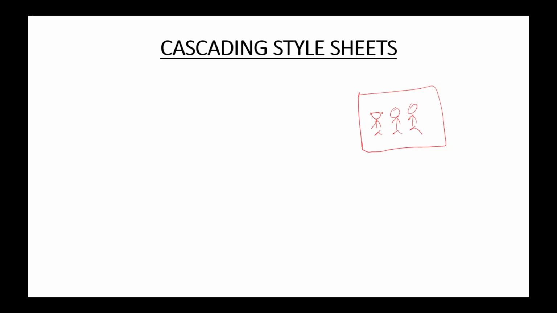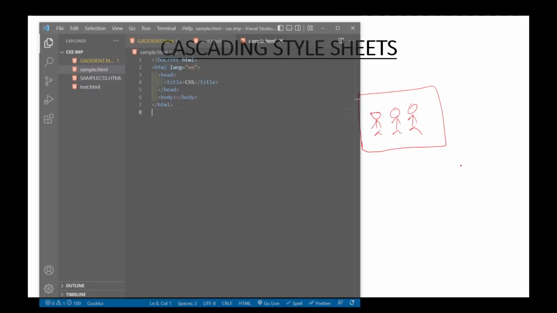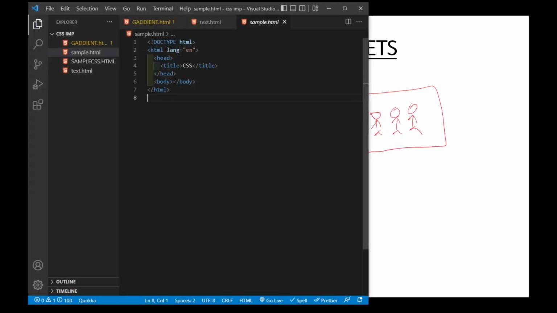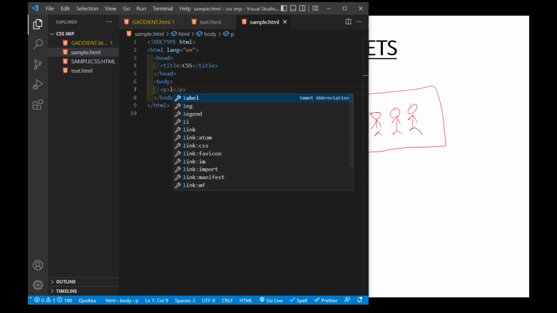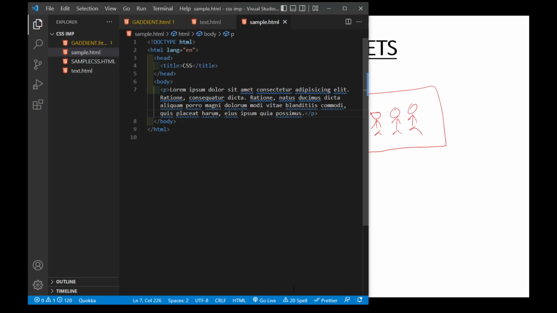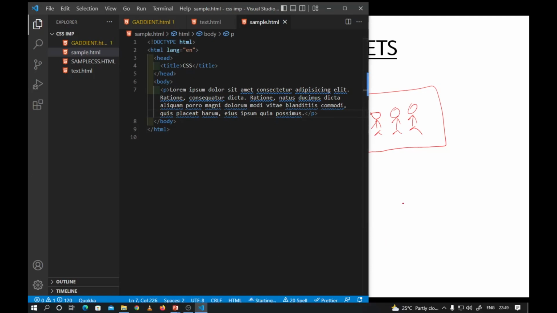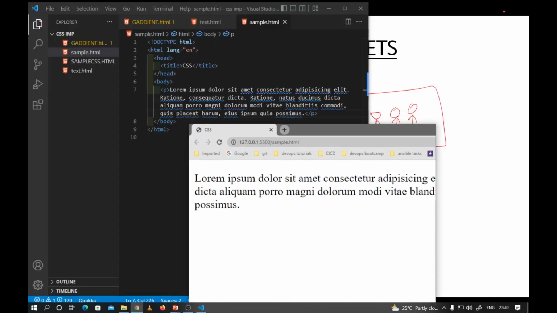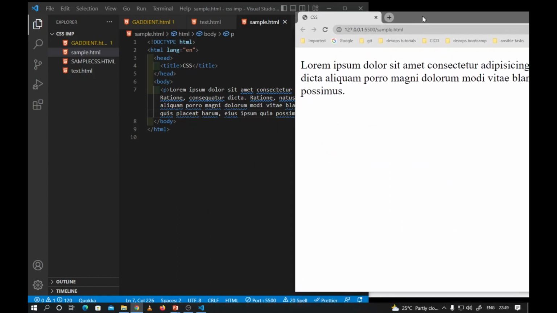Why do we require CSS? Without CSS, a website would be plain text on a white background. Just observe, I want to explain one thing. This is our web page, a very plain web page. I want to open here one paragraph with lorem, a random text. And we are going to go live. Right, this is one plain web page, very plain.